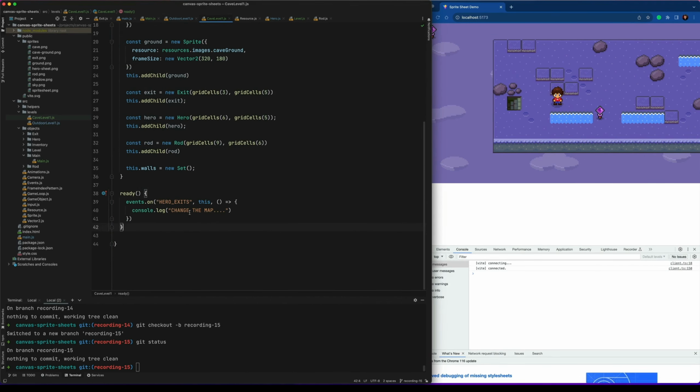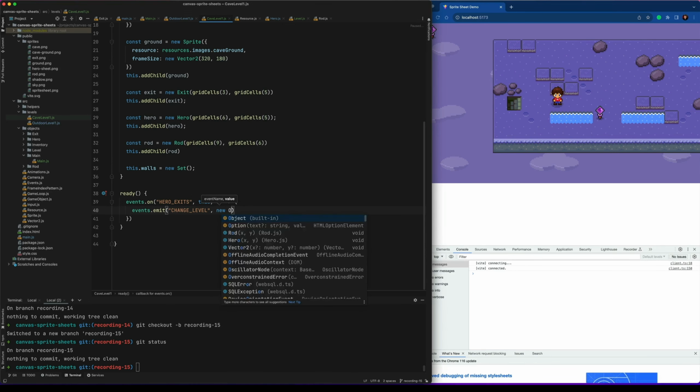So our cave level has a dedicated stairwell. When we reach that stairwell, we know hero exits will fire. From there, we can emit a different signal. So events.emit change level. Which level do we want to go to? For now, let's just go back to our outdoor level. So new outdoor level.